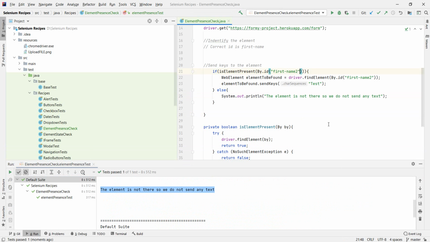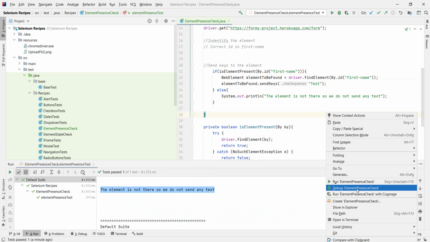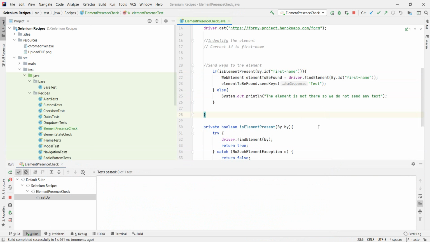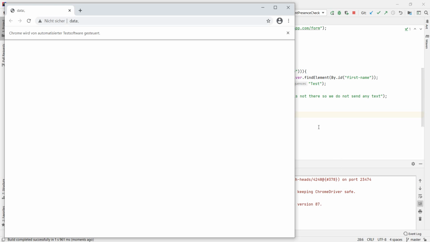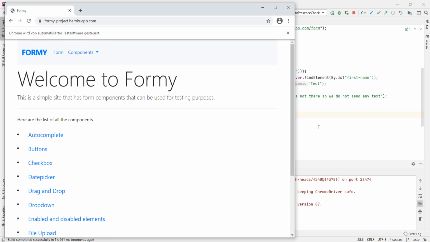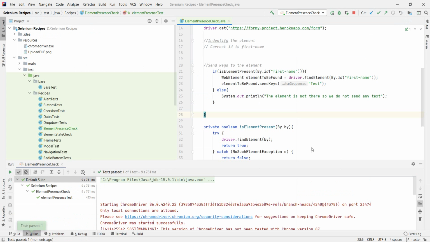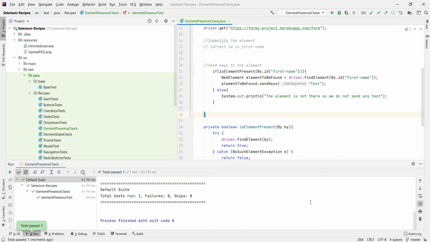And if we now change the ID to have it correct, we will see that we're actually sending the keys and we won't see that message in the console. Let's see, do we have it? No, we don't. Perfect. So there you have it.